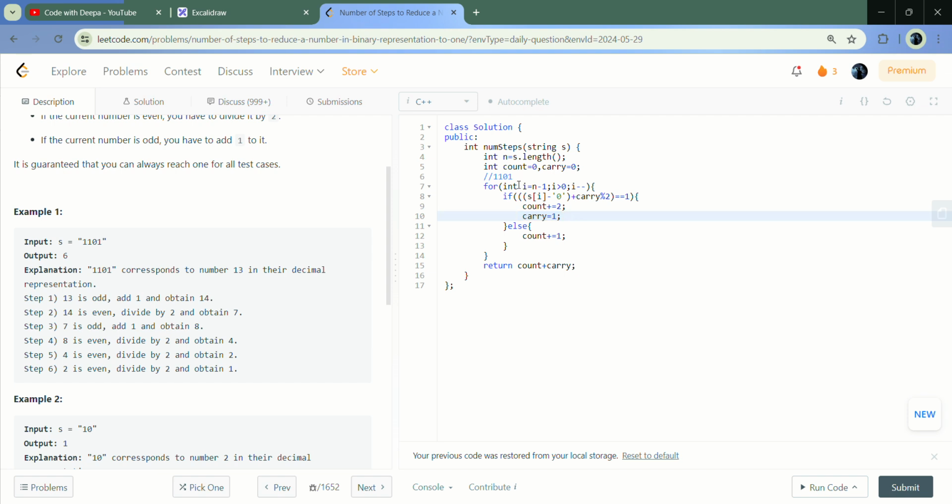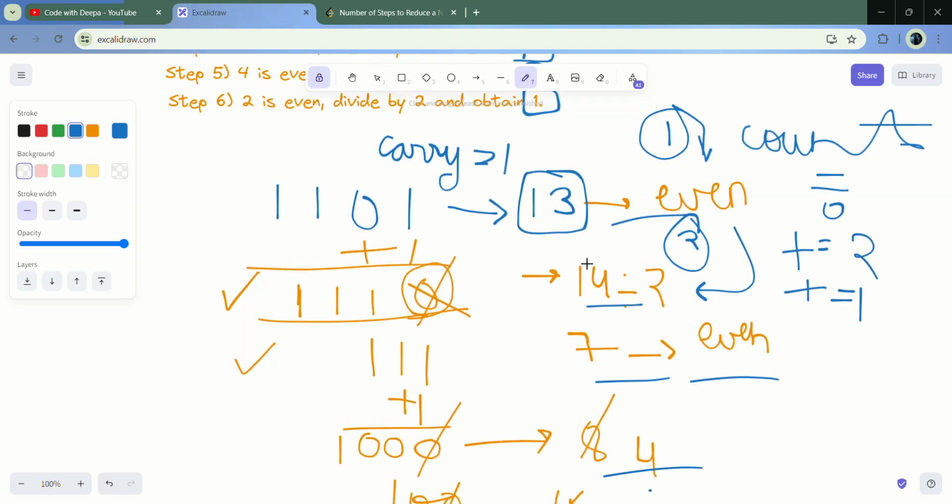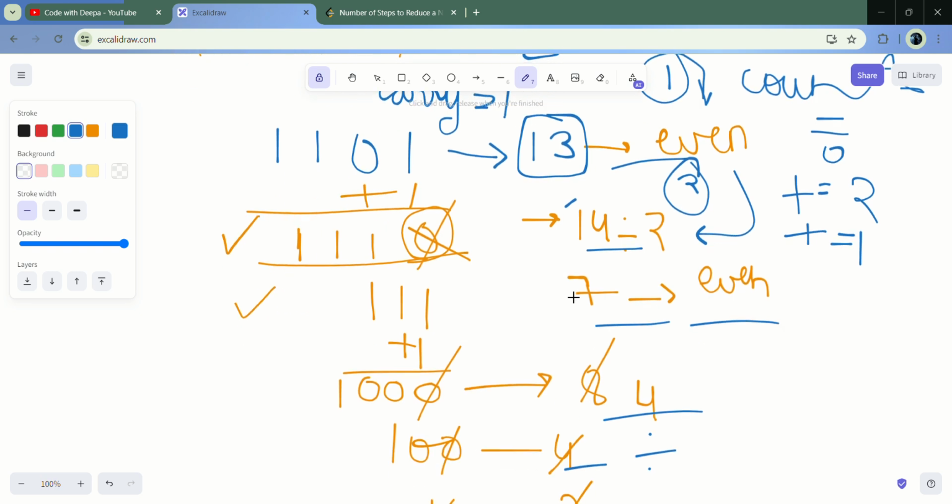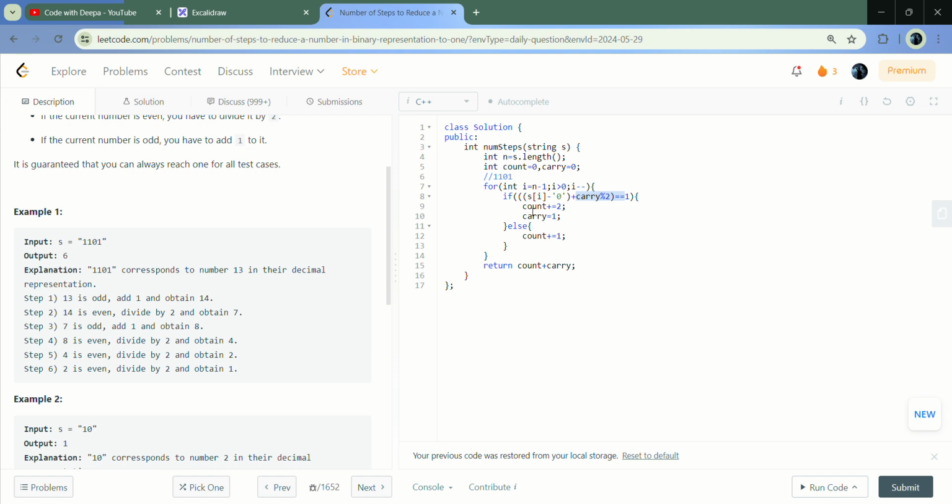Okay, so again when I check the string, I will move to the next character, which will be 0. Now I know that 0 minus 0 will be 0, and my carry is now 1. So it will again become an odd number. As we have discussed here, after 13 we got 14, and after that we got an even number, then an odd number again. So this will be my second step. Okay, and again my count will be incremented by 2. So now my count value becomes 4, and my carry is 1.